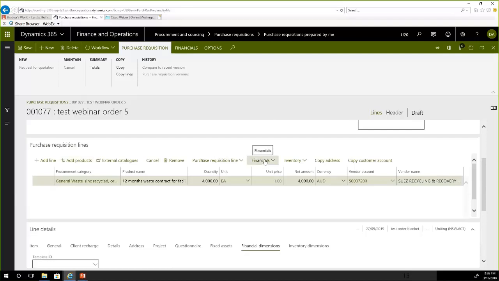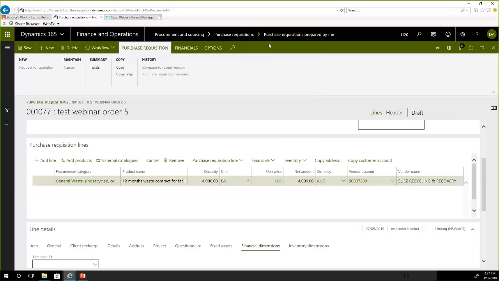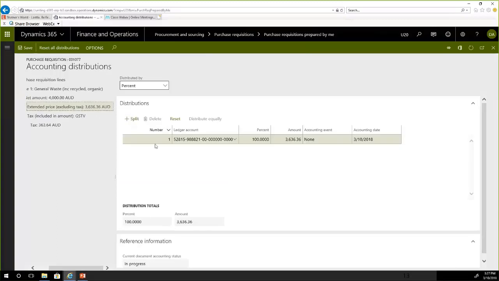One of the other functions that the system has at the line level, through this financials tab here, is the ability to split the costs across multiple cost centers, and it's through this accounting distribute amounts function. Let me just show you that now. Again, you can see the default distribution hits my standard cost center.